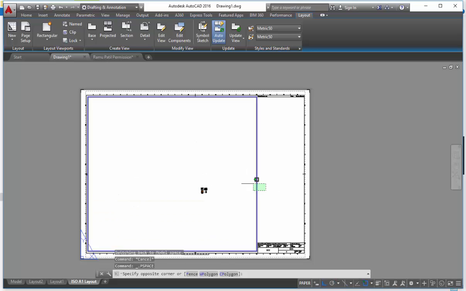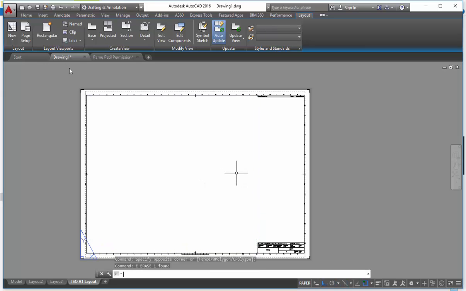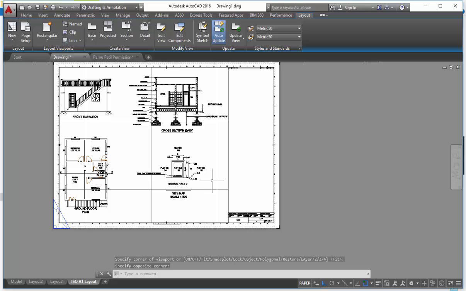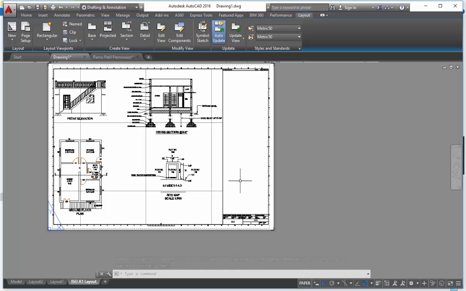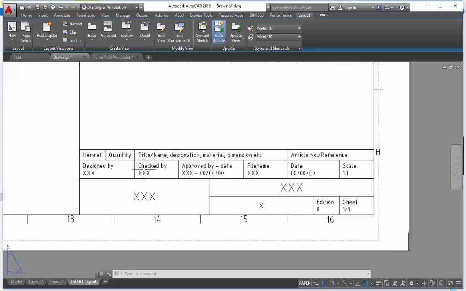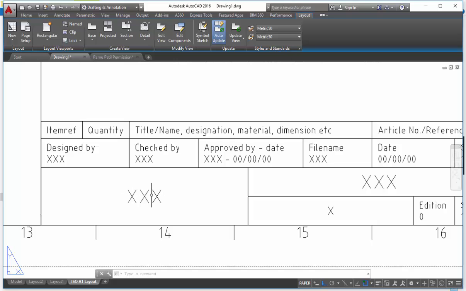So what I am going to do is delete this. Using this rectangular, I'll add my different layout over here, like this. You can add it. Next, afterwards, you can add the joinery details and all that. Here you can see everything is given: design by, check by, approved date, file name, date, and everything you can just write down. But instead of the names, they have given it as XX. So you can edit this also.